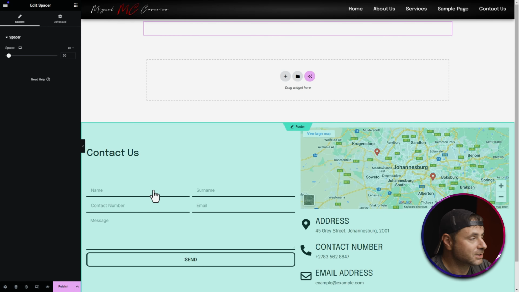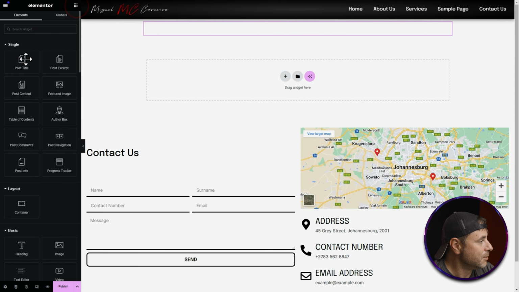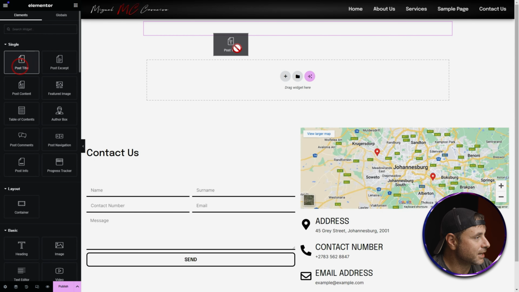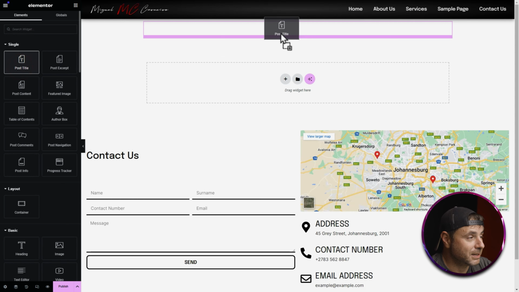The next thing I'm going to do is click on the 9-dot icon again. I'm going to look for the post title. I'm going to click and drag that across. I'm going to put that underneath the space and I'm going to let go.